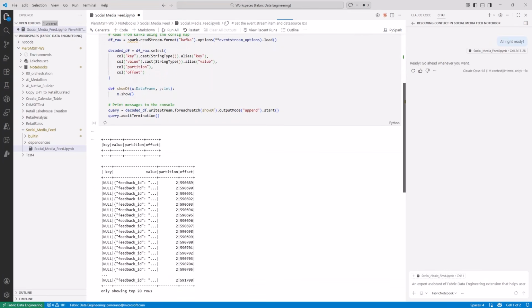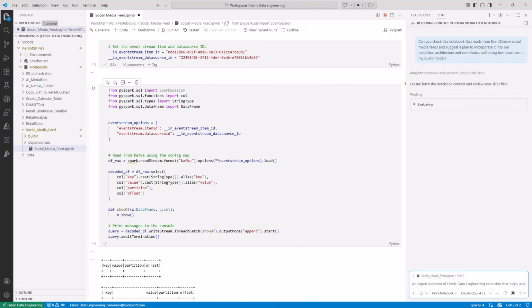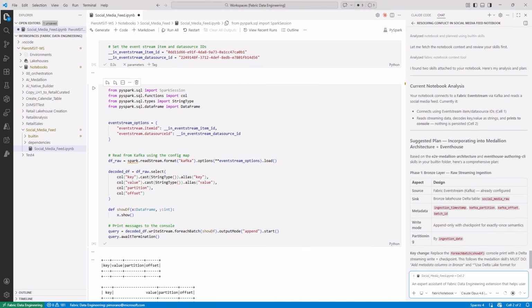As I run the notebook cells and events start arriving, each record contains a JSON payload with customer feedback details. My goal is to ingest this streaming into our medallion architecture, applying streaming best practices. So instead of manually designing the ingestion pattern, I asked Copilot, can you check this notebook that reads from event streaming social media feeds and suggest a plan to incorporate it into our medallion architecture and Event House authoring best practices in my built-in folders? Copilot interprets the notebook and, after checking the skills, suggests a plan that starts with phase 1, bronze layer.